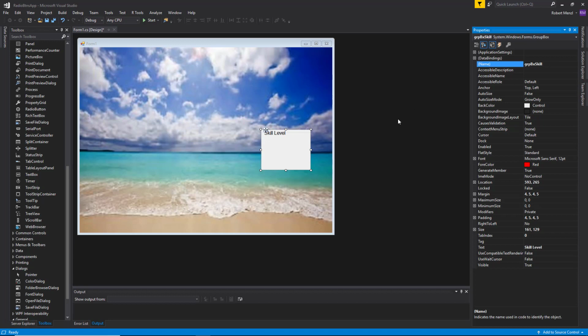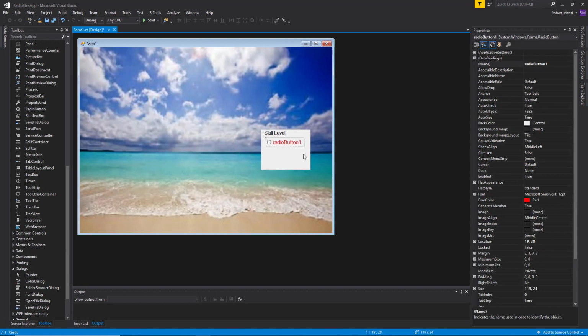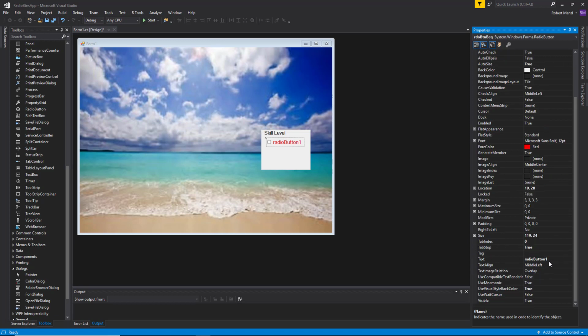Okay. Now let's take my radio button, and I'm going to drag it and put it within the group box. Boom. There's my first radio button. This one is radio button beginner. So say RDOBTN beginner. And the text on that is going to say beginner.